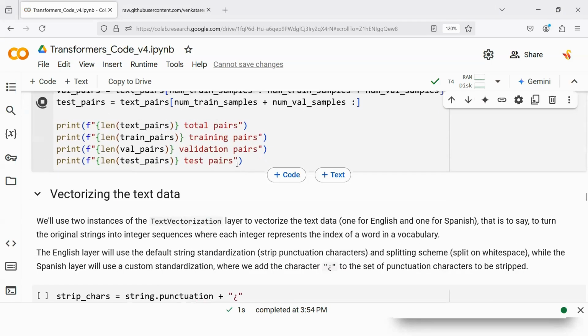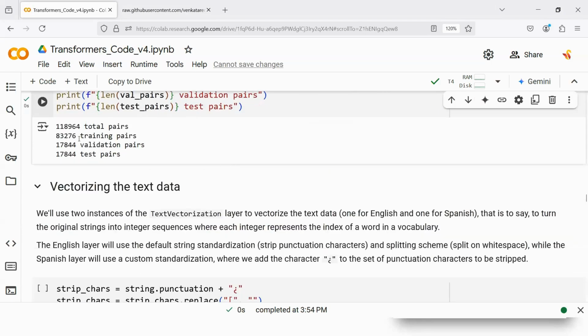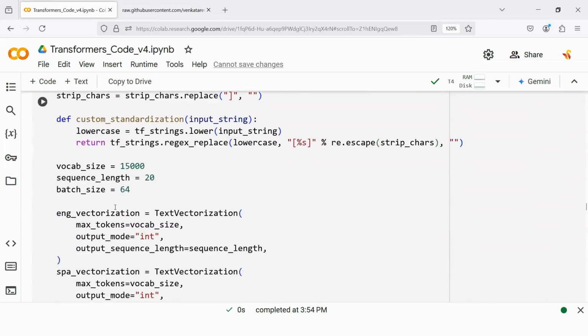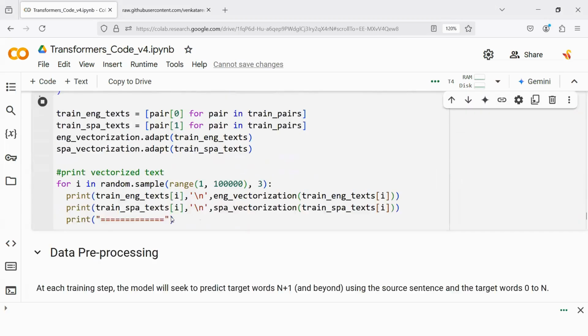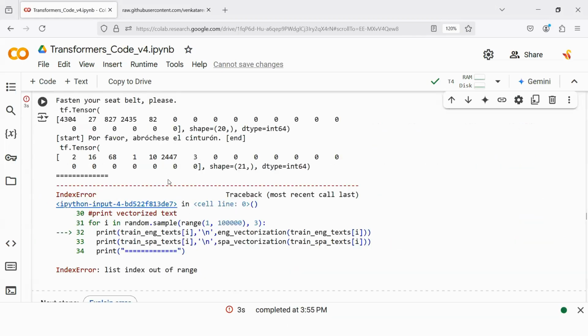Split the data into train, test, validation. So your training data has 83,000 records and then validation data. Like 83,000 records may not be sufficient to totally understand the language, but this is good enough or maybe decent enough. And then do the data pre-processing. I have given a detailed explanation of this code as well. You can have a look at that.